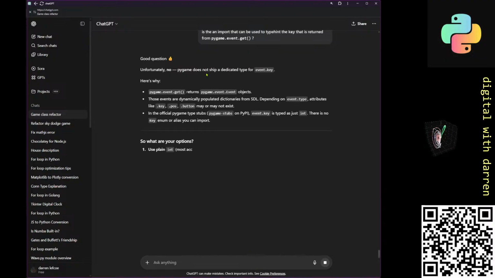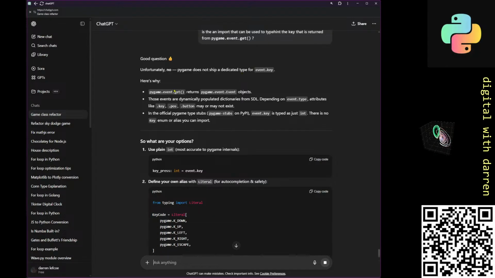Unfortunately, no, Pygame does not ship a dedicated type for event.key. Here's why. The pygame.event.get returns pygame.event.Event objects. Those are dynamically populated dictionaries from the SDL depending on event.type, with attributes like key, pos. So I've had this reply, it may or may not exist. In the official Pygame type stubs, pygame-stubs on PyPI, event.key is typed just as int. There is no key enum or alias you can import.